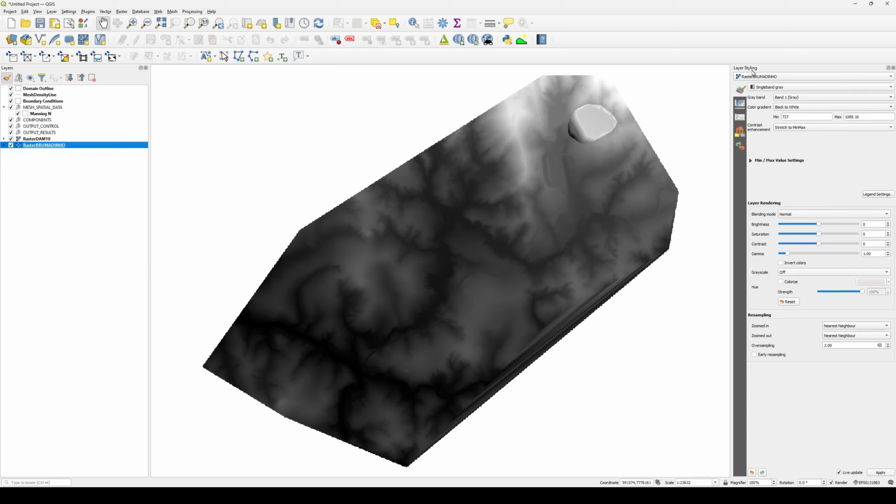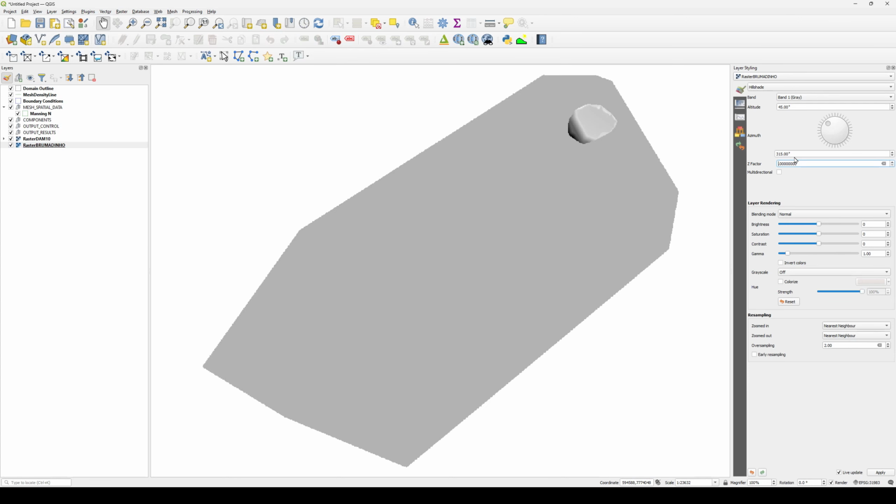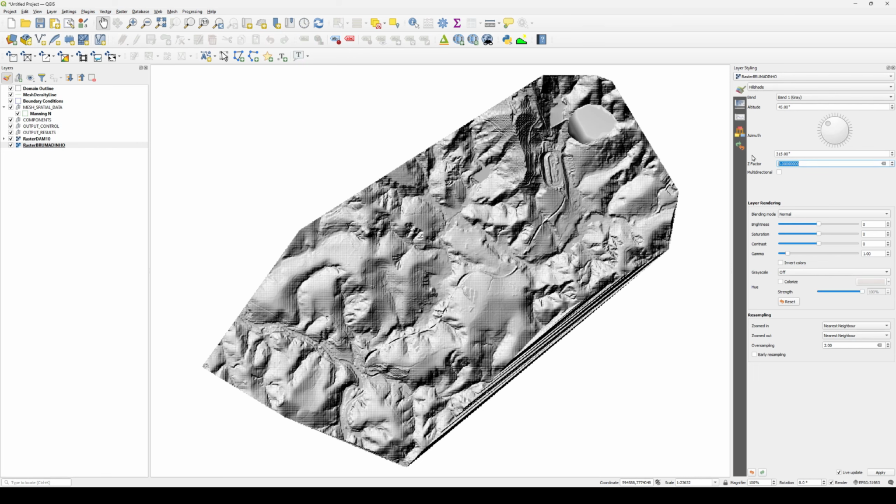So I'm going to go ahead and change the style of these. Right here on the right side, I have my layer styling panel on. And I'm going to go ahead and select Hillshade. The other one I'm going to leave alone so that you can see the difference. Now, next thing I'm going to do is shade this a little more. I'm going to change the Z factor so I can see it a little better. Let's change this to a 3. Okay, so now you can see the depressions a little better.